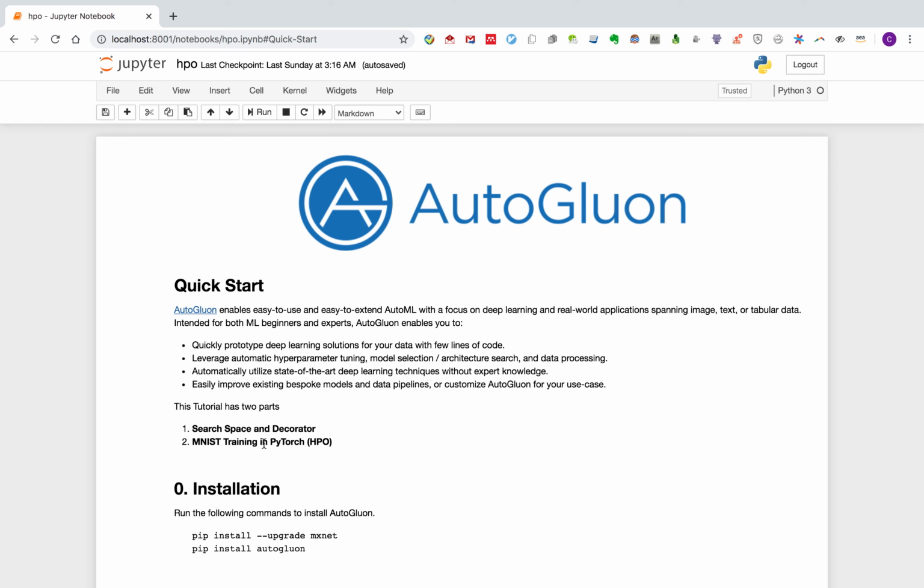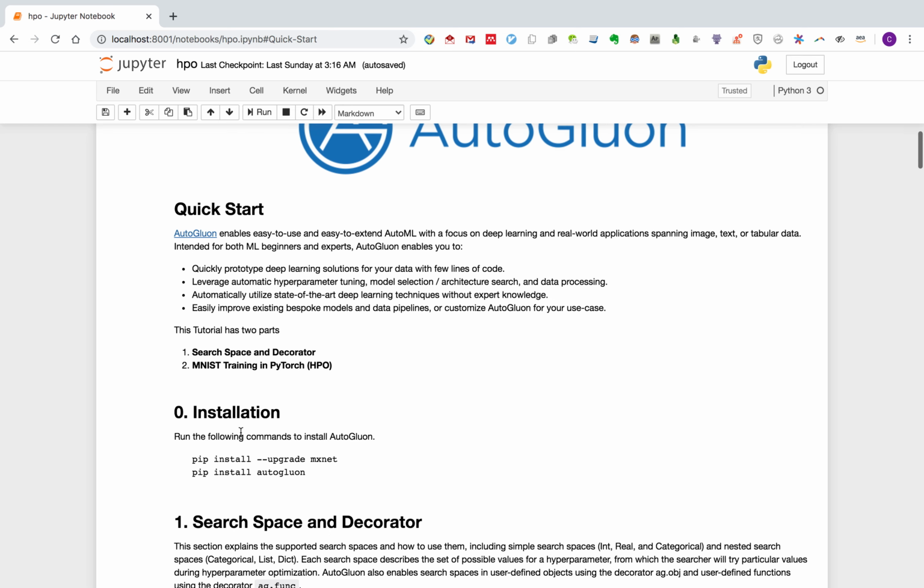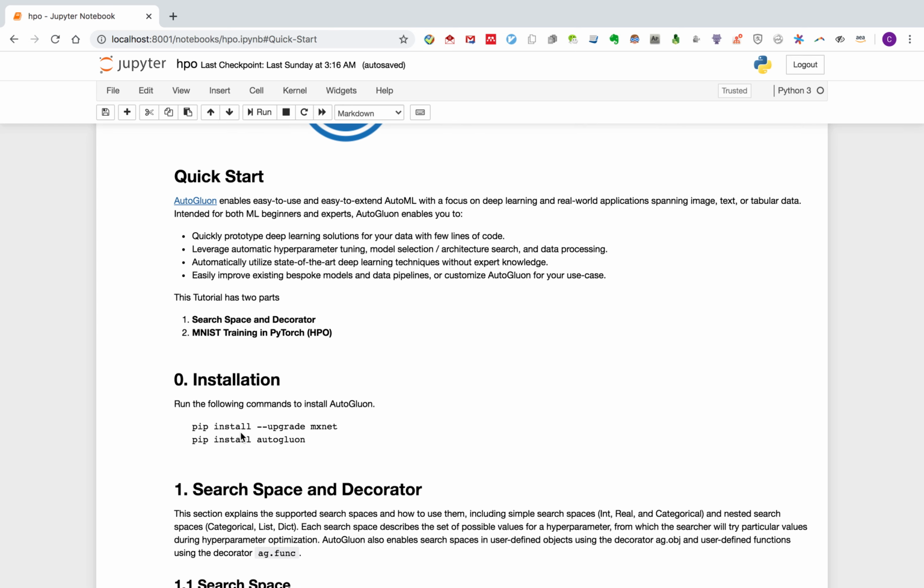And this tutorial has two parts. The first one is how to define the search space and decorator. And the second one shows a simple example of how we do the HPO on this dataset. So after finishing this tutorial, you will be familiar with how to incorporate AutoGround into your own work. And let's start.